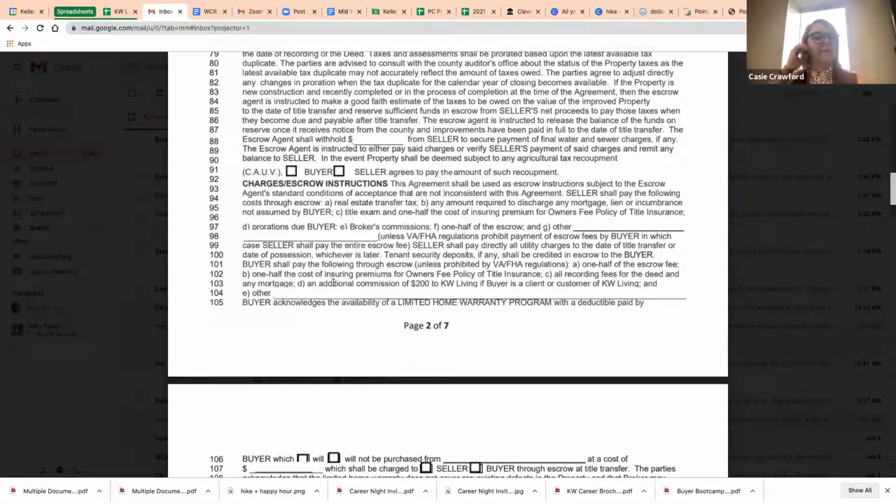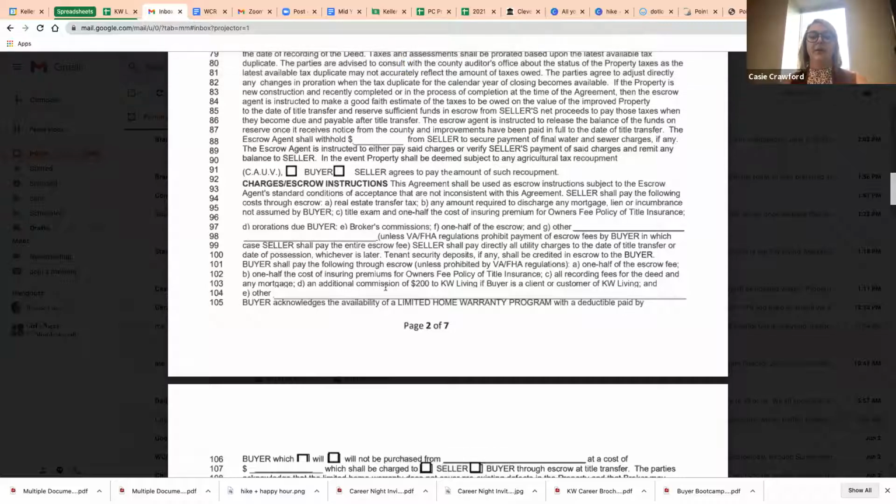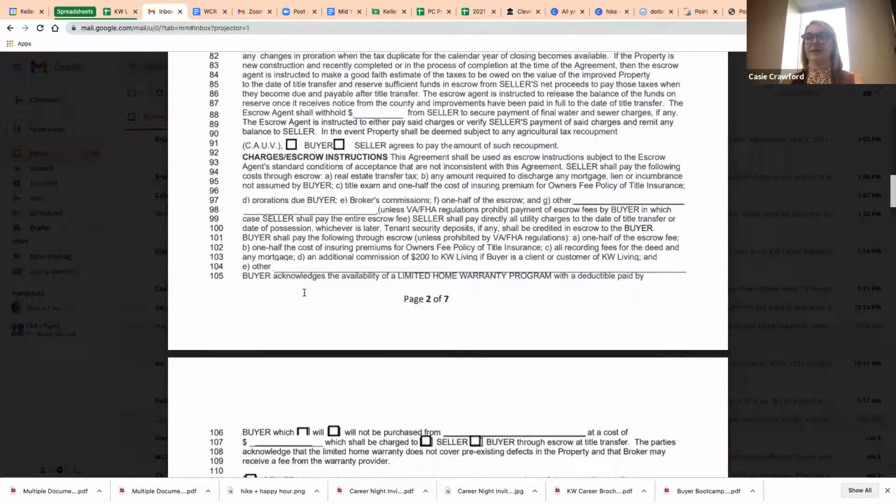And then tenant security deposits, if any, shall be credited in escrow to the buyer. Buyer shall pay the following through escrow, basically all of those same costs, including $200 commission, the extra commission transaction fee that's in there. Line 104, you'll also put NA unless there's some other type of fee that's being charged.